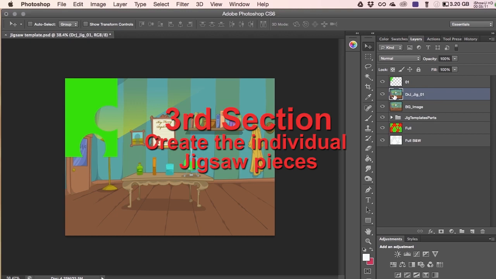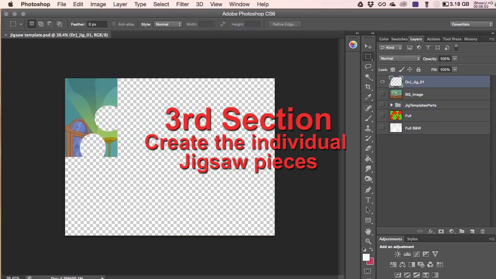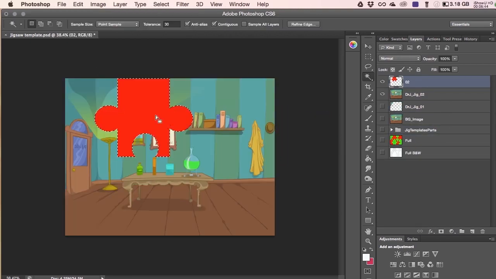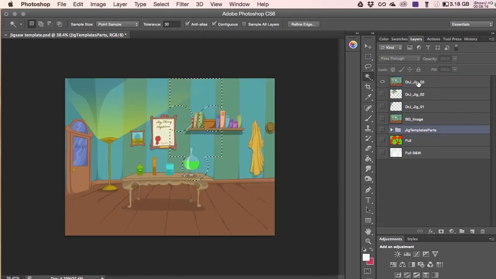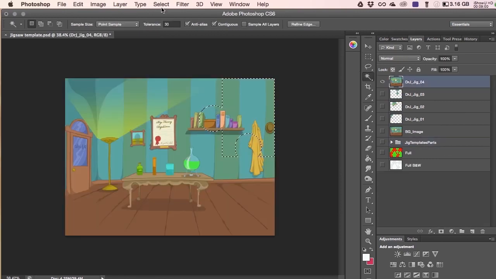In the third section, I'll show you how to create your own individual jigsaw pieces for your game. You can skip this section if you want and come back to it later. I've included a full selection of graphic assets to make the test game during the course. These assets are just for the test game, so please don't use them in your own game.